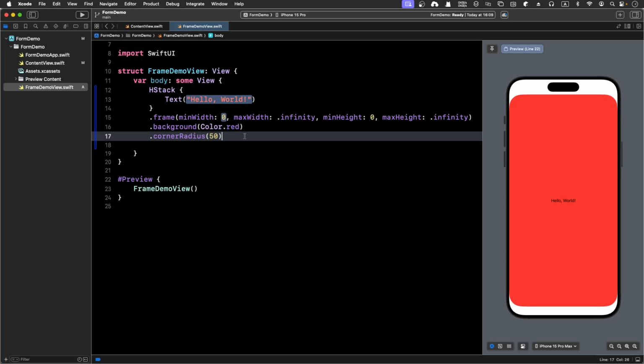Okay, and here is another tip for you. If you already got this, say the frame demo view, you can reference it in a different view. That's a really handy technique that I use a lot.